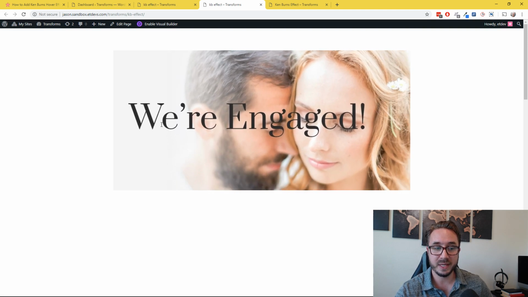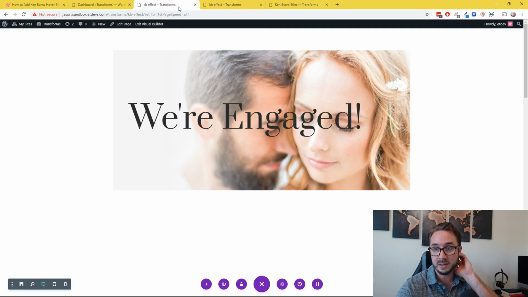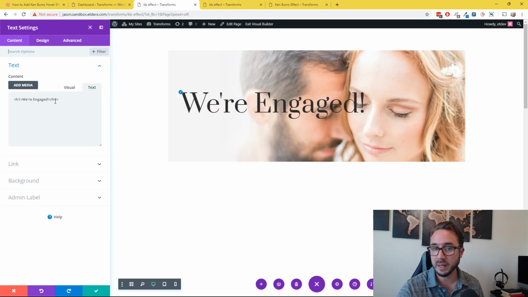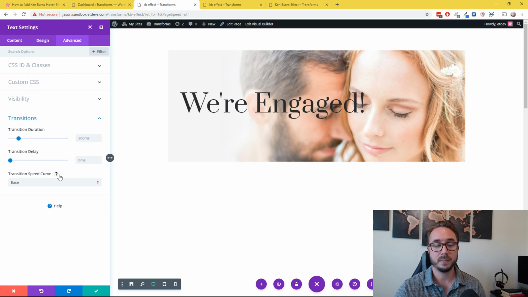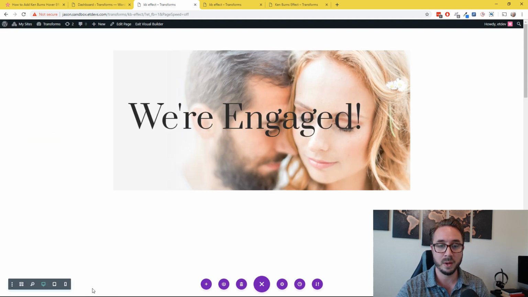And so there you go. You can see my transition duration is the default, which is 300 milliseconds. I can change that easily by going to my advanced tab, transitions, and then giving it maybe like a 5,000 if you want a really slow, dramatic effect.